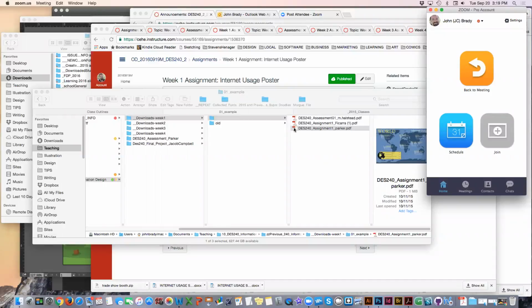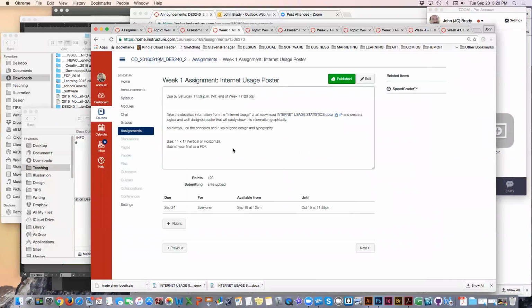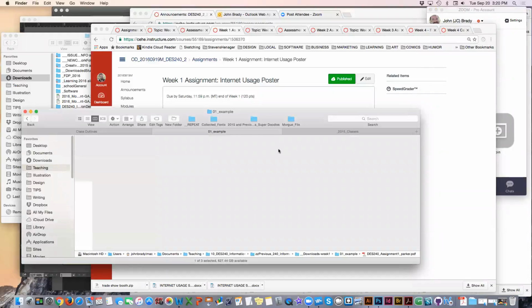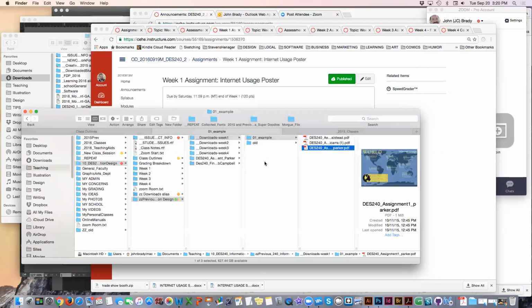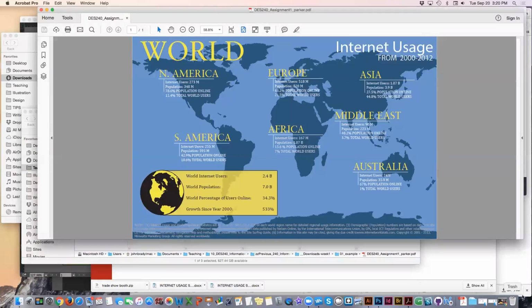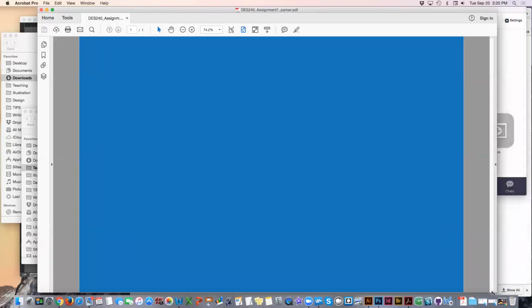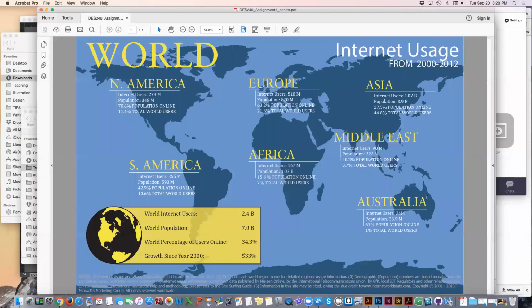All right, we're going to continue where we left off talking about the internet usage poster, the week 1 assignment. This is the 11 by 17 poster. Let's look at a couple projects from previous students. All right, here's one. This was one take on this. These either got all 100% or really close. Internet usage from 2000 to 2012.